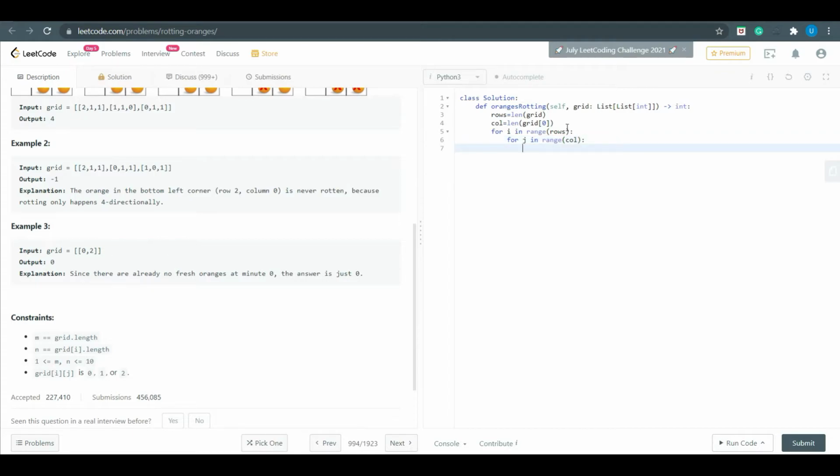we will use a queue where if grid of i j is equal to 2, then only we'll append these two in my list.